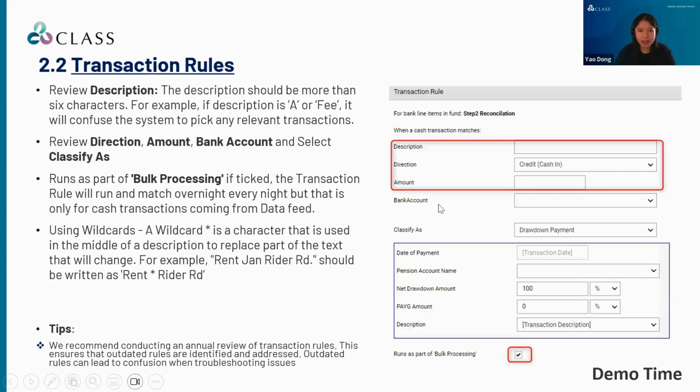Secondly, please select the direction. Choose whether the transaction rule is for cash in or cash out, while the system allows both directions. Specifying one direction ensures more accurate matching. For example, bank interest could be specified as cash in, while a bank fee could be specified as cash out. Then please update Classify As. This determines the type of business events the rule could create.